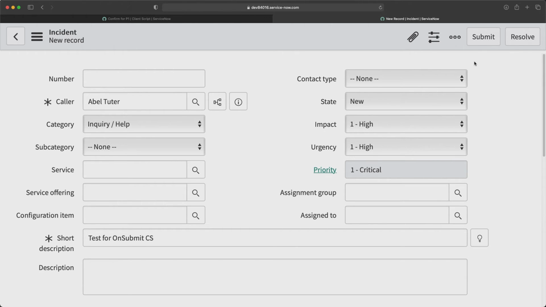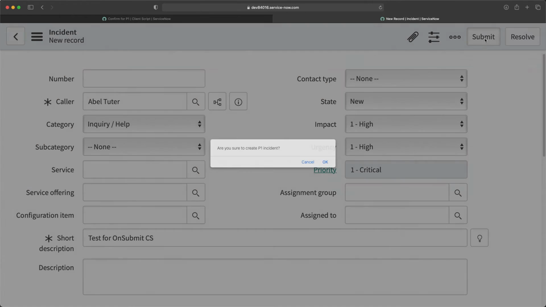So every time I click on submit, it will always show me that confirmation box. If I click again, you can see it keeps on coming. So it will not allow the user to directly create a priority 1 incident. It will ask to confirm, do you really want to create it? Then only it will proceed.